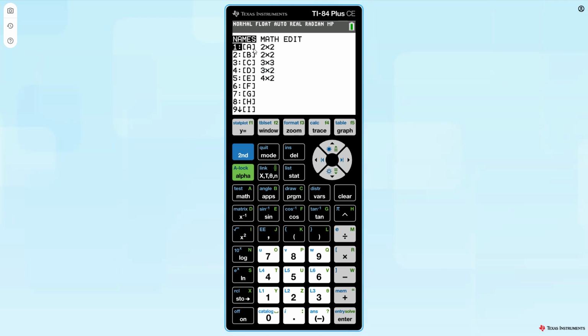I'm going to choose matrix A. It's already highlighted, so all I have to do is hit enter. I'm sorry, go out to second, quit. That's what I want to do. Go to second, and then go to your x inverse, choose number 1.